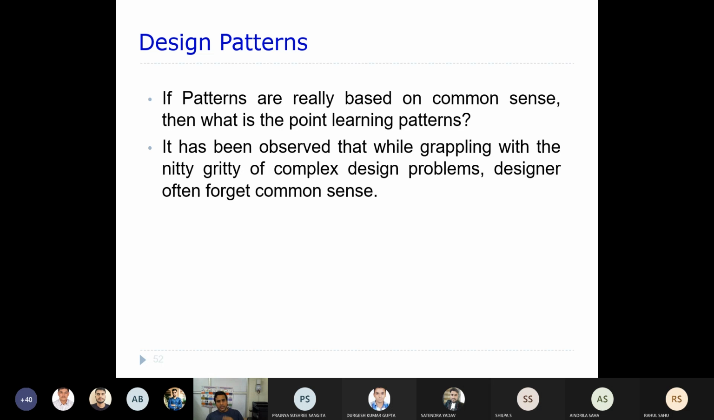Okay, so if patterns are really based on common sense, what is the point of learning patterns? As I told you, something that we have experienced in the past which has given us the best results means what? It is our experience, it is our common sense, right? If you have seen something better in the past, that means it is your common sense. Then why do you need to learn all these patterns? If that is common sense, then why do you need to read?